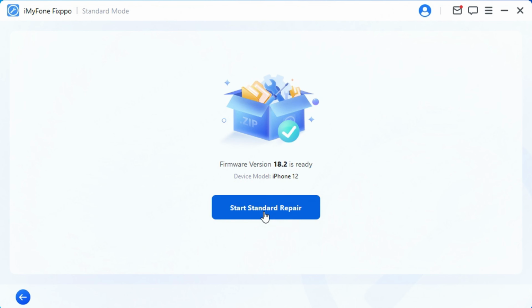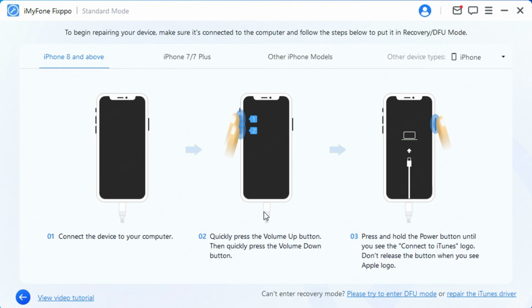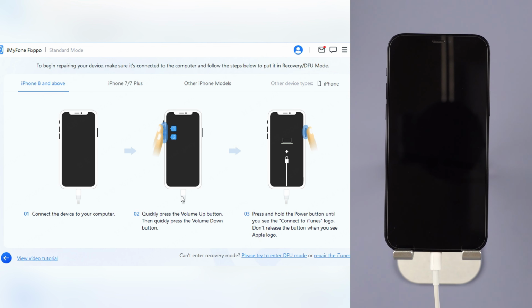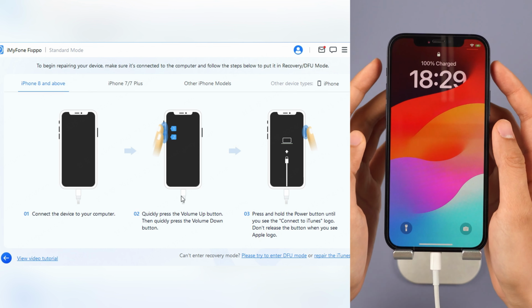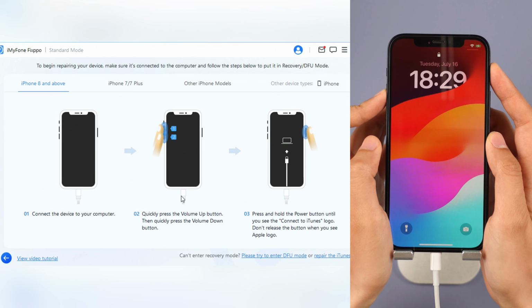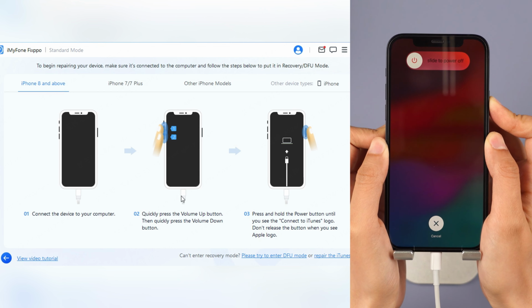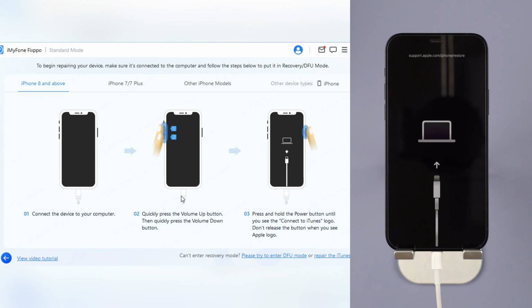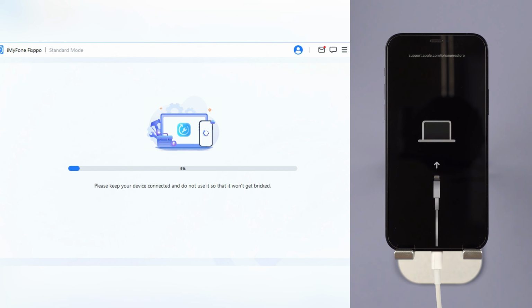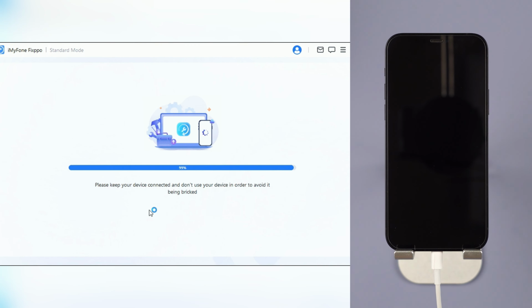Click on Start and check the instructions carefully to bring your iPhone into recovery mode. For iPhone 8 and above, quickly click and release the volume up key and then the volume down key. Press and hold the side button until you see this. Fixppo will instantly start to fix your iPhone and finish in 5 minutes. Try not to touch the cable when Fixppo is working, or your iPhone may be disconnected.